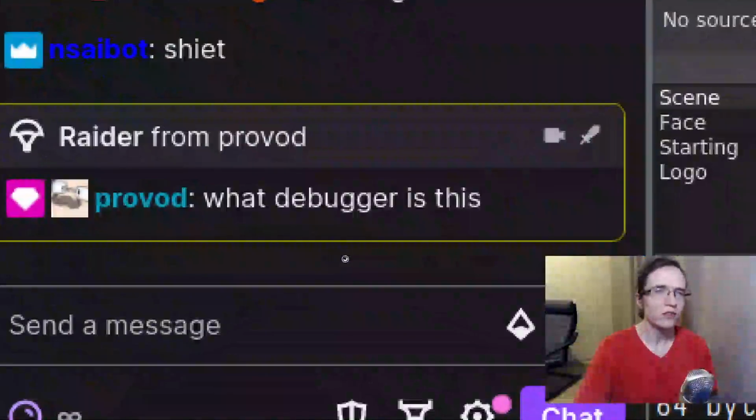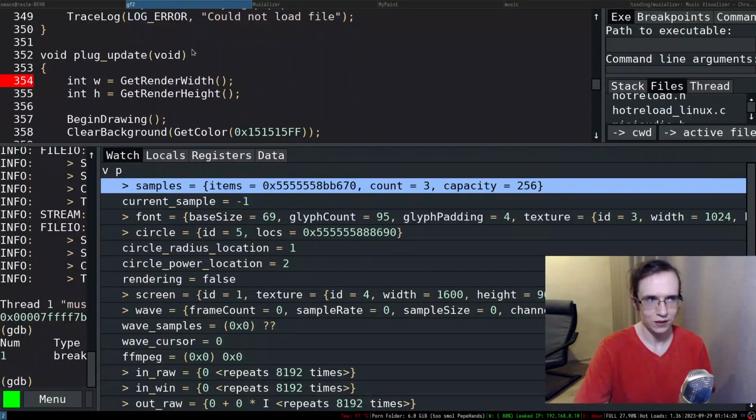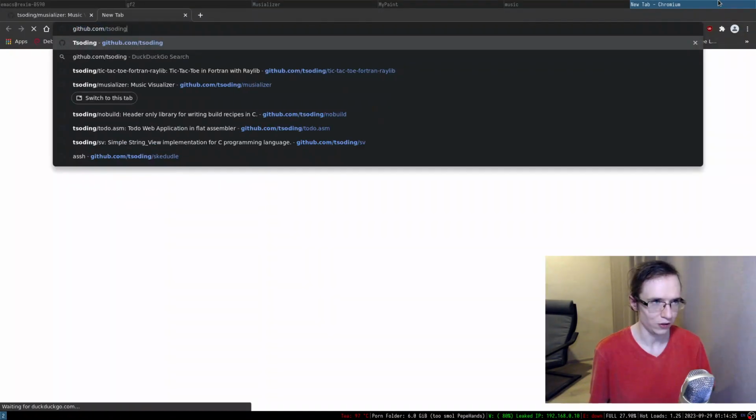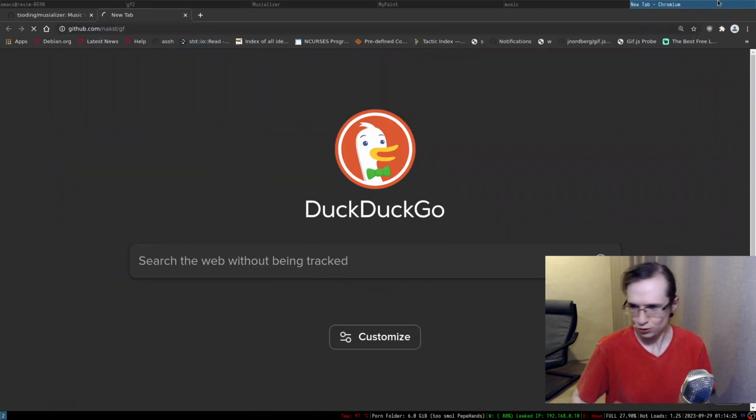What debugger is this? This is GDB. But I'm using a specific front end for GDB, called GF. It's created by Nakst. Do you know Nakst?